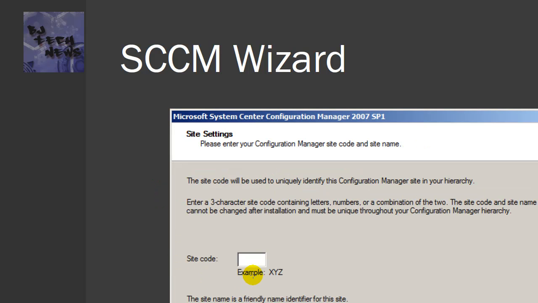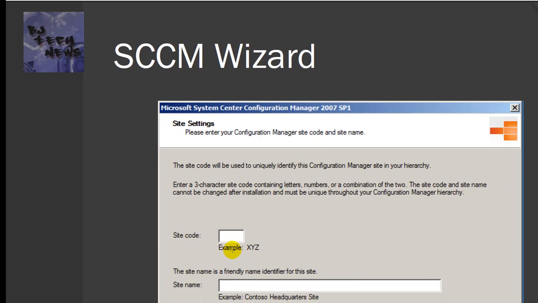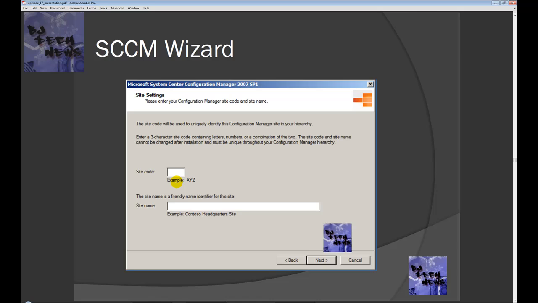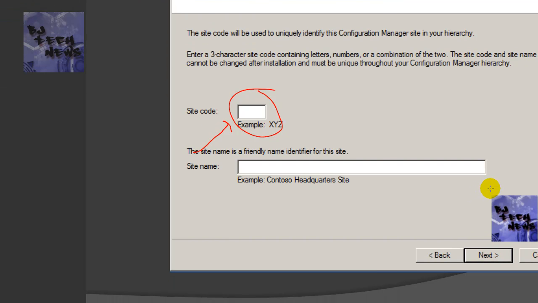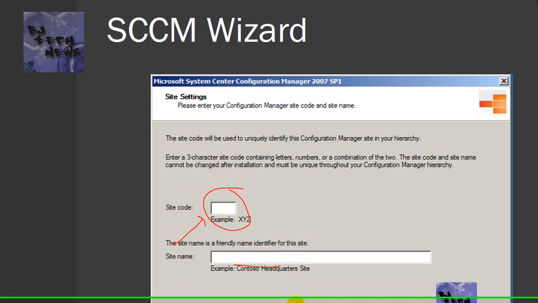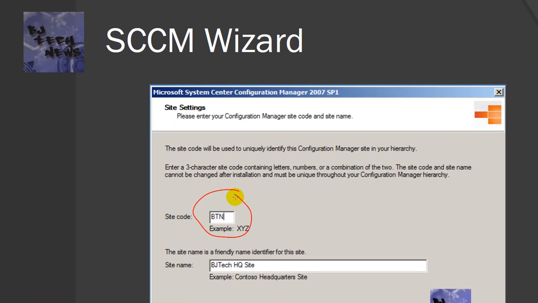Now, this is the very important part. From all my research and my studying for this test that I'm going to take pretty soon, the site code is very unique, and it cannot be changed. So whatever modifications you make here, make sure that's what you want, because once you hit next, and you hit next, and you hit install to install what you need to install, that's it. Okay, do a site name and description. I basically called mine BTN, BJ Tech News, and I gave it a short description of BJ Tech headquarters site.